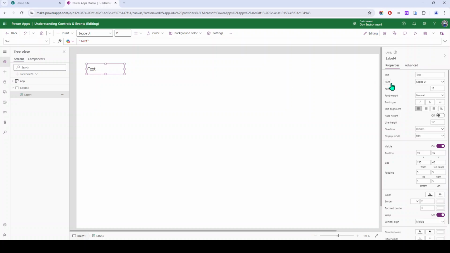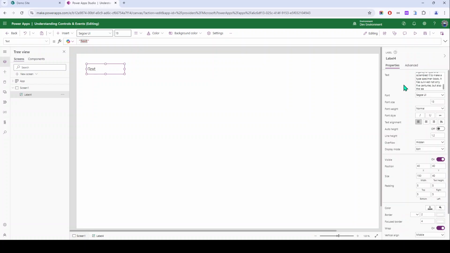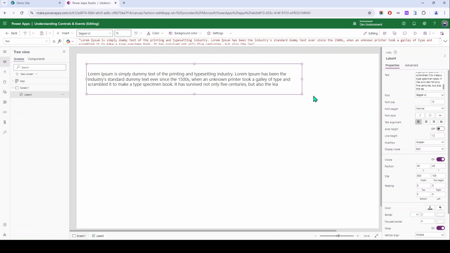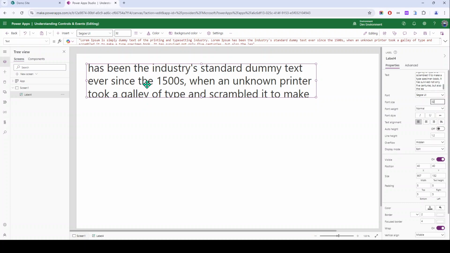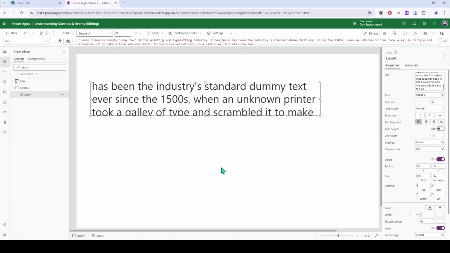So the first property is text. Whatever text we want to show, we can specify here. So let's say if I copy some lorem ipsum text and put it here in the text field, you can see the text is visible here. I'm going to make the font size 32 so that you can easily see this.